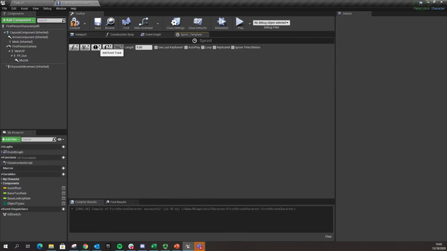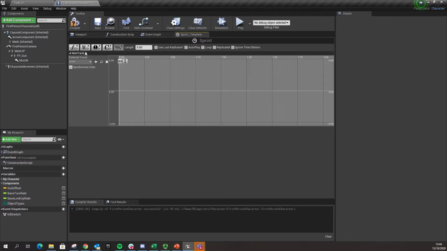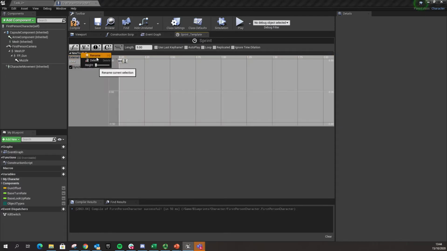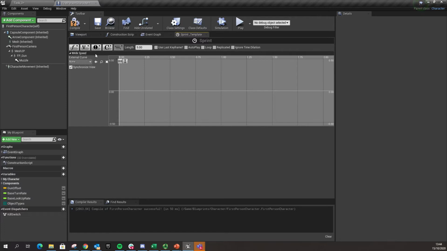We've got some options here about what we can do. We can add an event track, which will call different events as the timeline plays through. We can add a vector track, which will output a vector, which we've looked at in previous lectures. Or we can add a float track. For today's one, I'm just going to add a float track. Now you get the option to name this track, so I'm going to set it as walk speed. You don't have to name these, but it's good practice to get used to doing it.